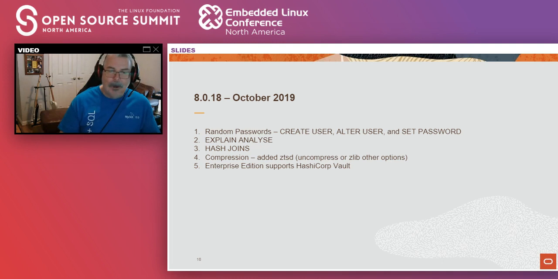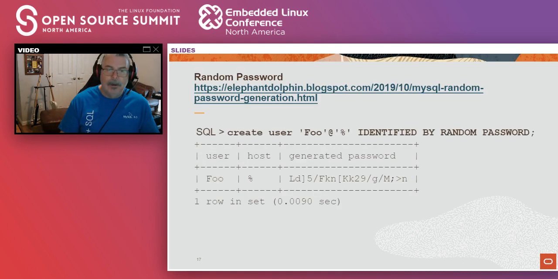Okay, way back in October, we had a lot of new additions, including random passwords, which I'll get into in detail. Explain analyze, which is very exciting. It was our first hash join that we gave out there. We added ZSTD compression, or any other library. And the Enterprise Edition started supporting the HashiCorp Vault for at-rest disk encryption.